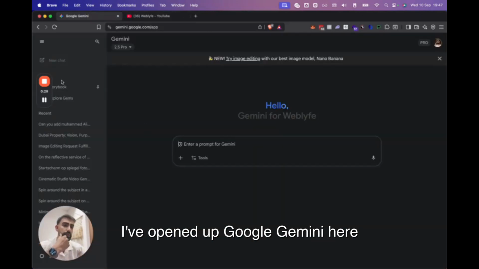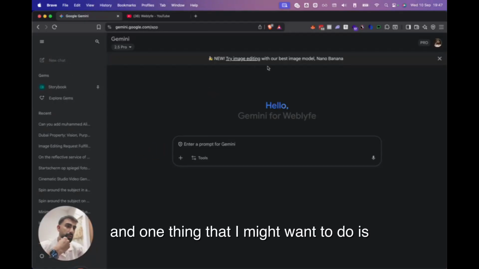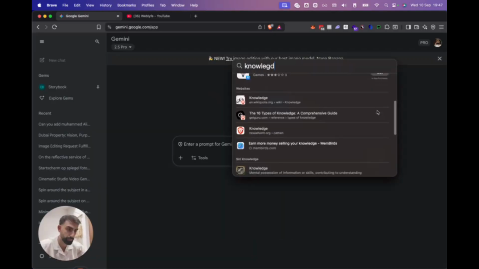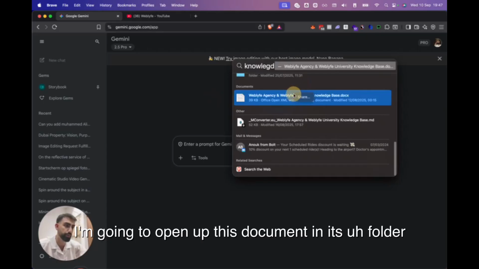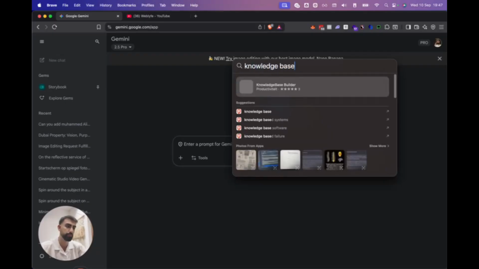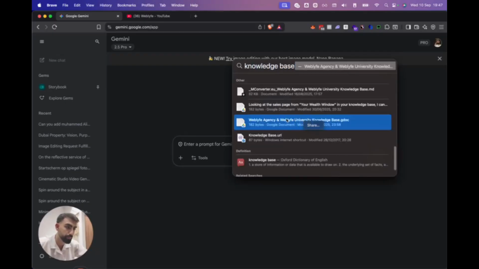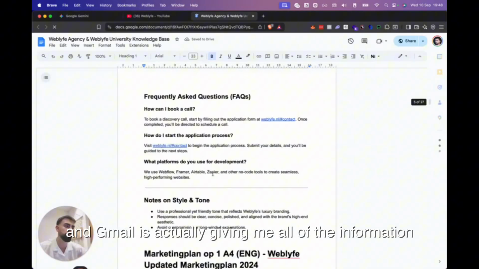I've opened up Google Gemini here. I'm using the Pro version since I've got a Google Workspace. And one thing that I might want to do is use my knowledge base. There's a knowledge document. Here we go. I'm going to open up this document in its folder. Gmail is actually giving me all of the information.